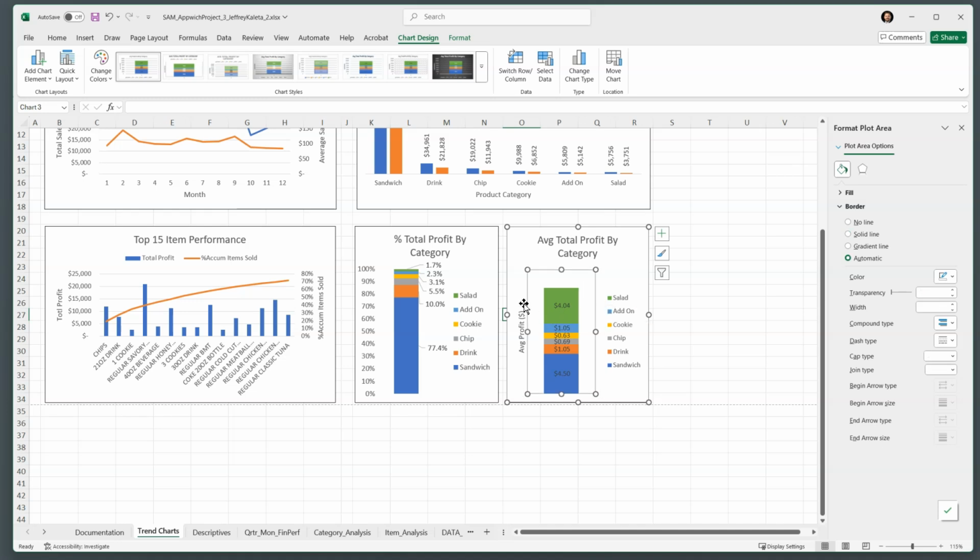Actually, I'm noticing that the y-axis probably isn't scaled correctly. So I need to fix that. Let me show you how we're going to do that. So I'm actually going to come over here, come back to axes, and let's go ahead and look at that primary vertical.